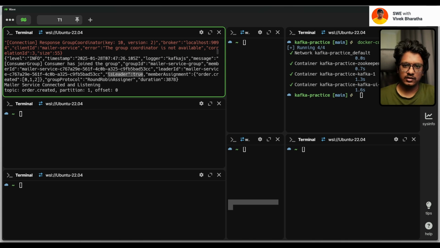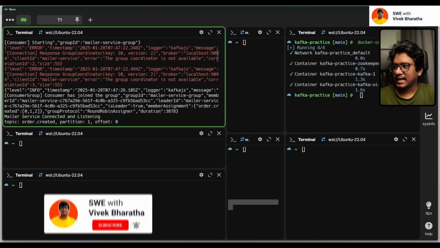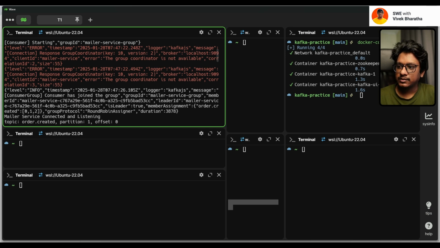So out of the consumer group, at any point of time, at least one consumer will act as a leader. In this terminal we created only one mailer service, and it is acting as the leader. Member assignment is nothing but, for this topic order dot created, how many partitions this consumer is assigned to. Right now all three partitions are assigned because in this consumer group we have only one consumer instance, that is mailer service, only one instance.